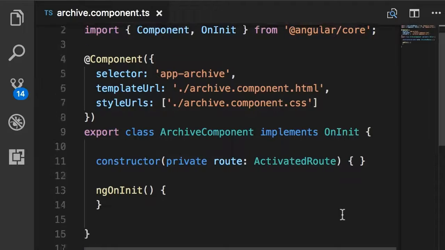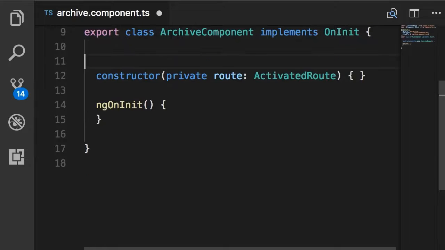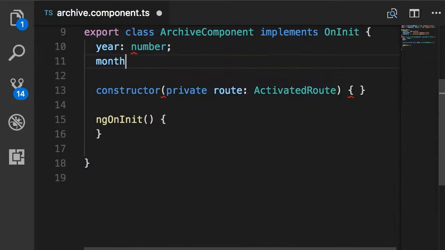All right, so we injected this type, ActivatedRoute. Next, we need to define a couple of fields. Year of type number, same for month. And in ngOnInit, we're going to read the route parameters. Now here, because we don't have a scenario where the user can be on the same page and navigate back and forth with different route parameters, I'm going to use a snapshot. That's easier.